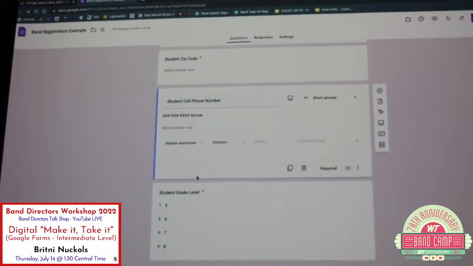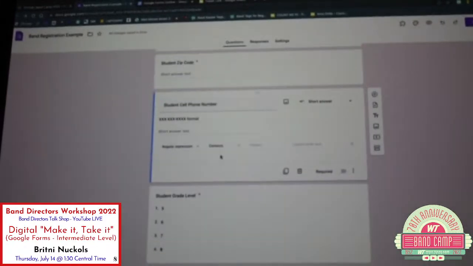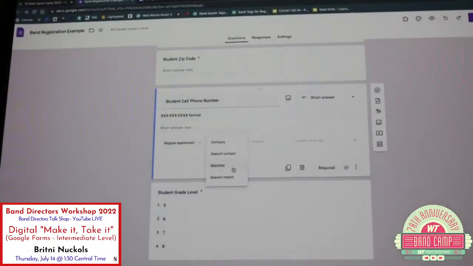Okay? We don't want it to contain something. We want it to match our expression. We want it to match exactly. So we're going to click matches.